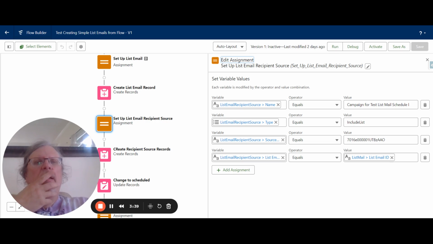It too is amazingly simple. It needs a name. It needs the ID of the source campaign, or, I didn't test it, list views of leads or contacts. And then it needs the ID of that send email that we already created. So you save that record, and now everyone's set to receive an email that's on the campaign, and the email they're going to get is defined by the list email record.